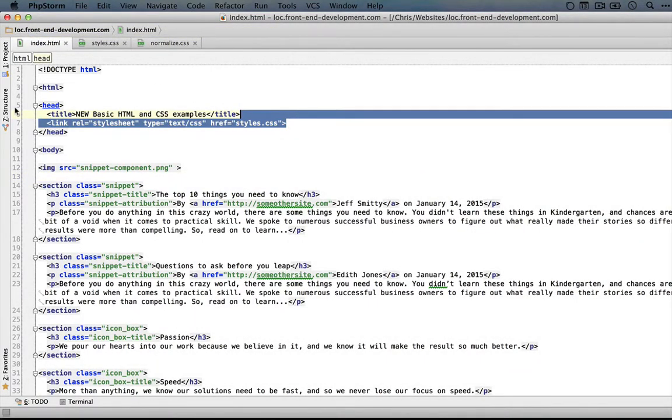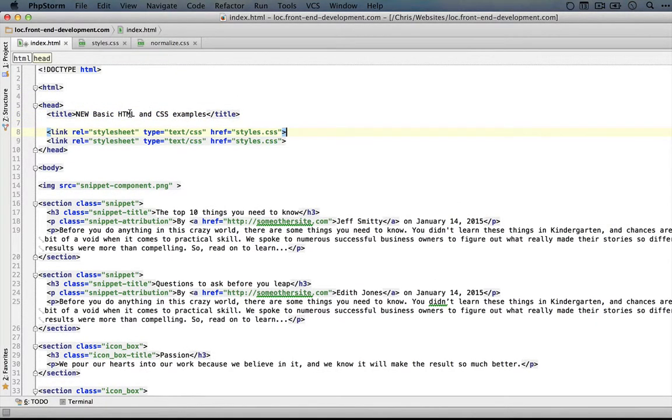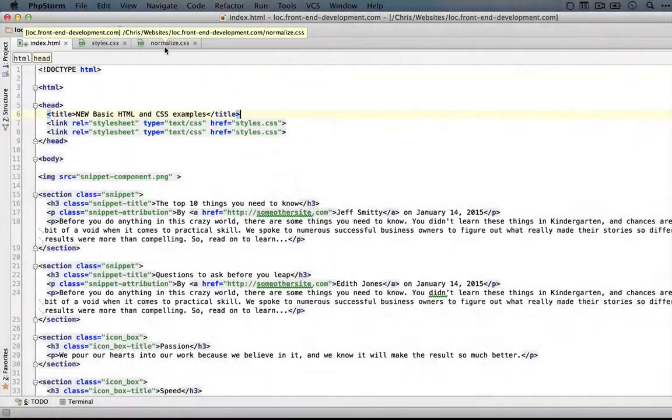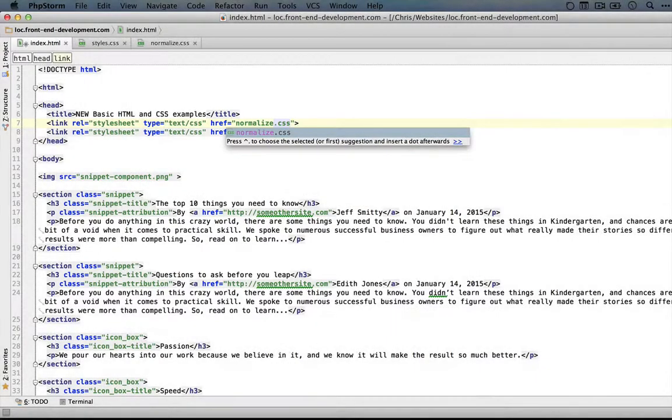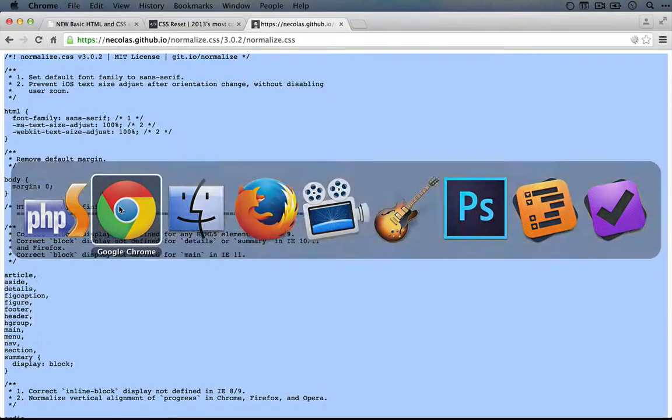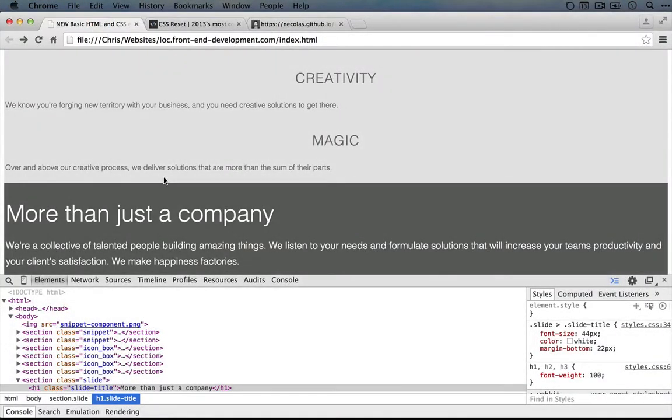So I'm going to copy our existing link tag, and I'm going to paste a new one in. And with Normalize, this is something that we want to do at the very beginning of our CSS, because it deals with basic HTML tags rather than any classes or other kind of selector. So I'll change the name of the file here to normalize.css. I'll save it.